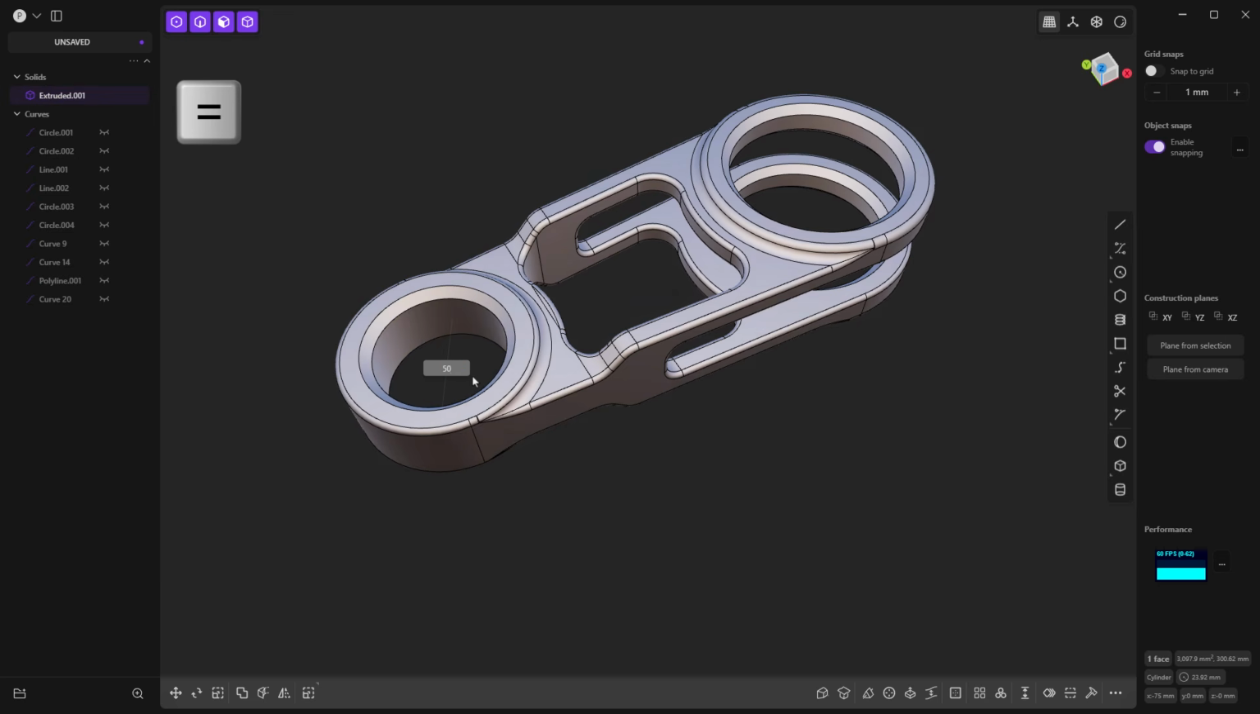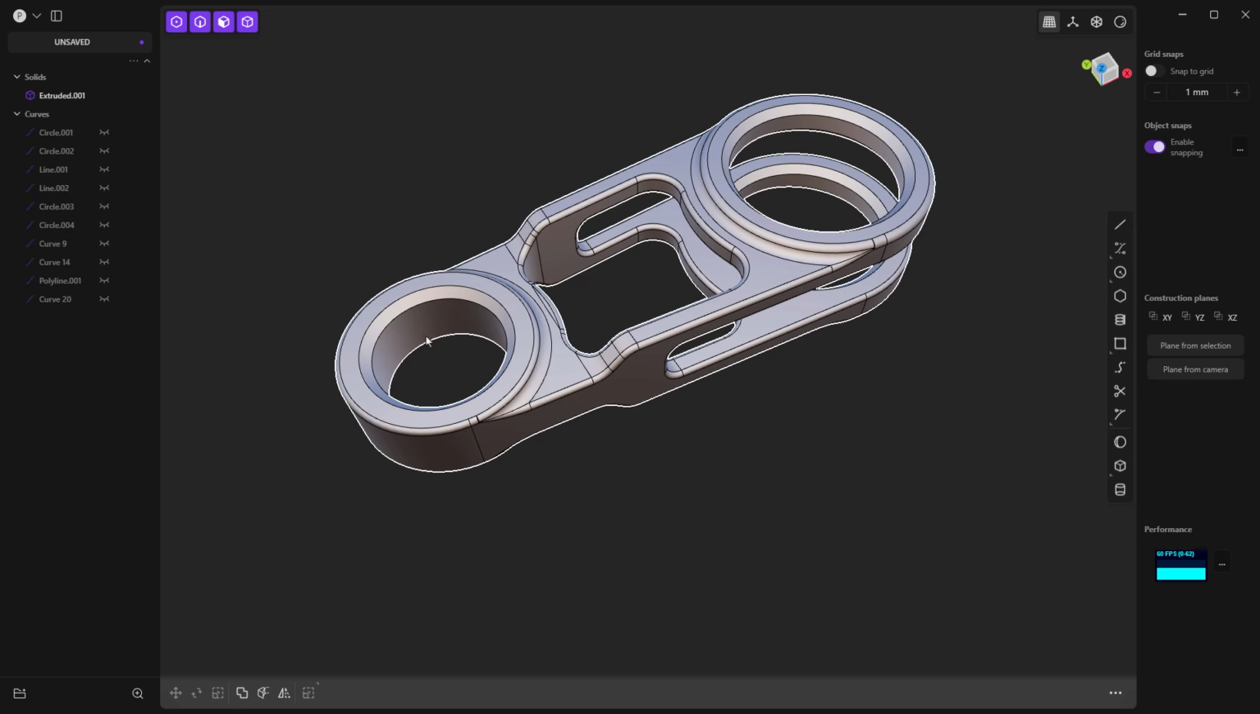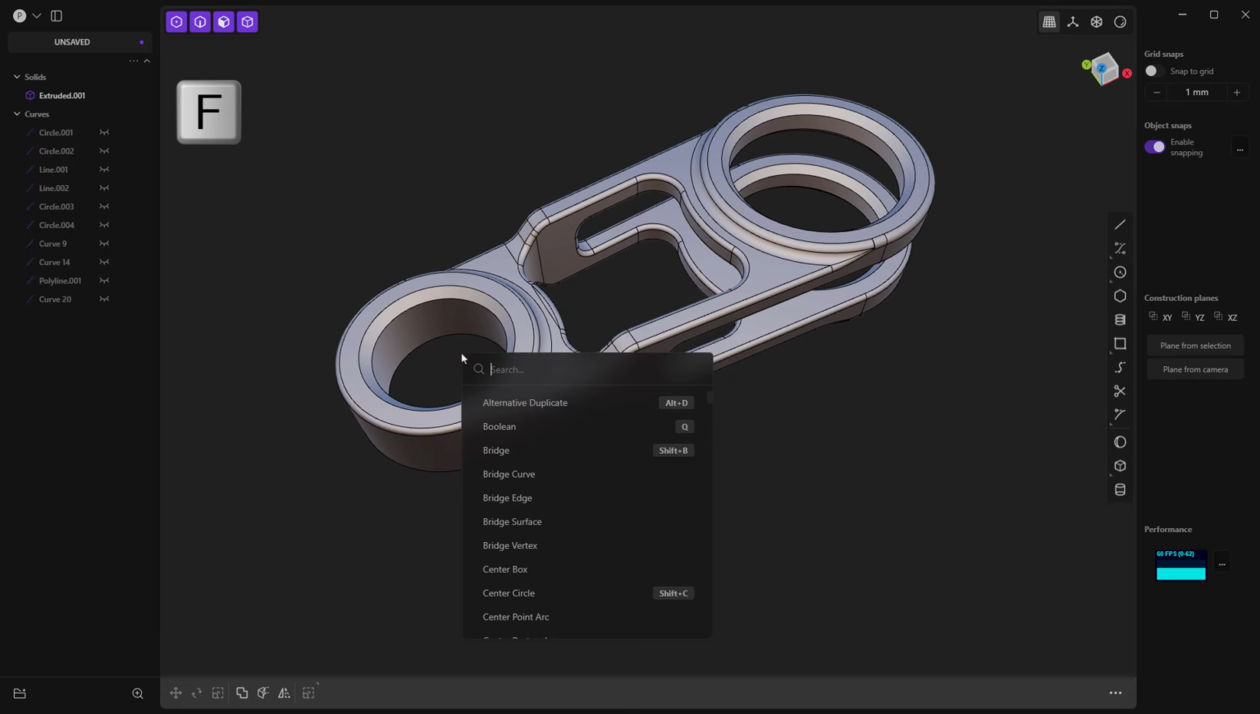So select the face, hit equal on the keyboard, and set it to 50 millimeters, and there we go. So that's one way that we can redo some of these dimensions. So if you find that you made an object, and let's say you're 3D printing, and it doesn't quite fit right, and you need to make just a minor adjustment, instead of using offset face, where you're just grabbing it and moving it, select it and use the dimension tool. And again, F on the keyboard, and you can search for these things.